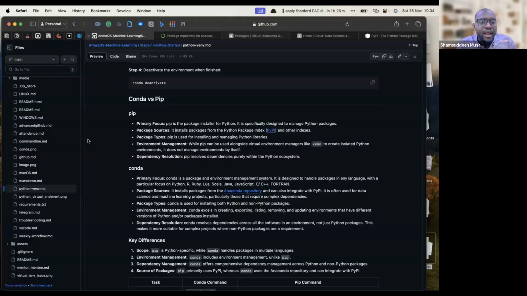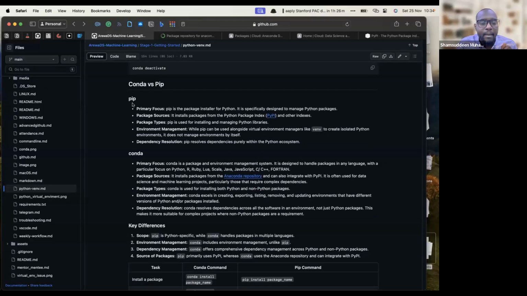This is the Anaconda repository. Now, not only that, another main important difference between these is that pip is used only for managing and installing packages. That is pip. It can only be used for installing and managing Python libraries.